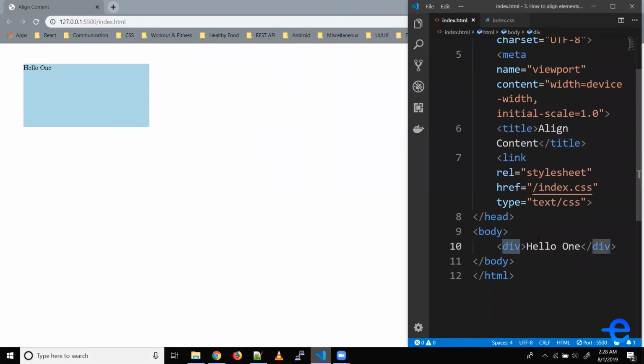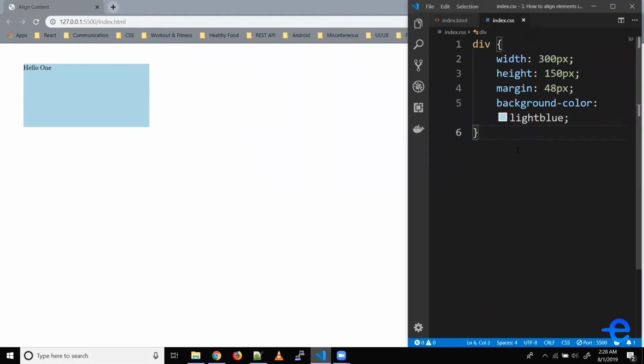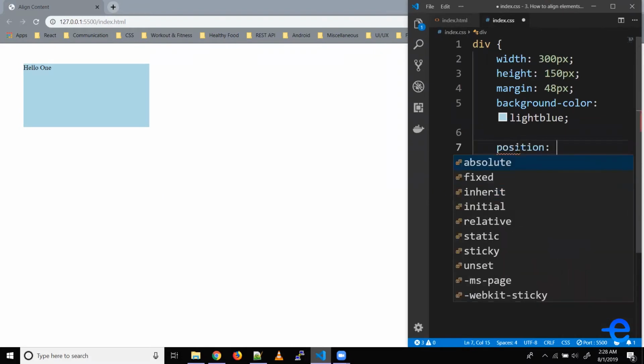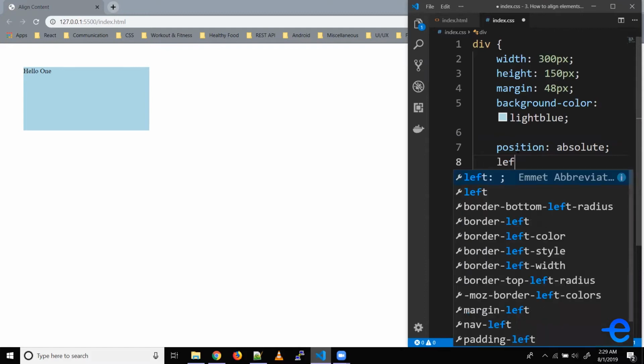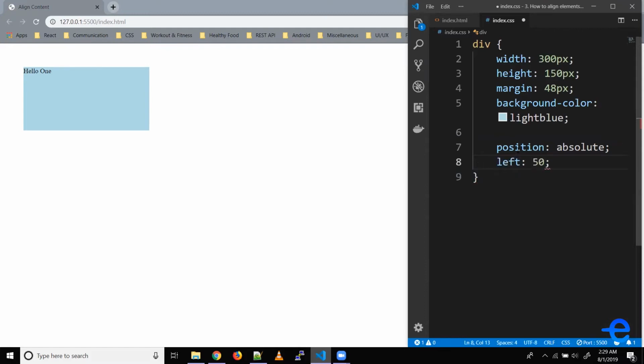All right, let's say we have to move this div in the center horizontally. So we could simply use position absolute, and by default it will be relative to the main body. Now to move it to the center, we could do left 50%. Let's save it. And now as you can see, this div is starting from the center of the screen, but it itself is not in the center.